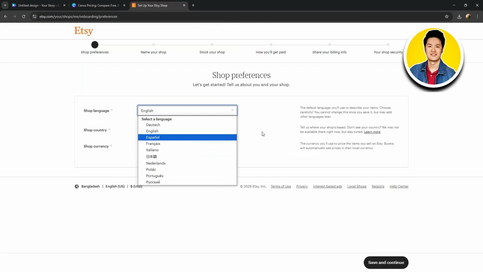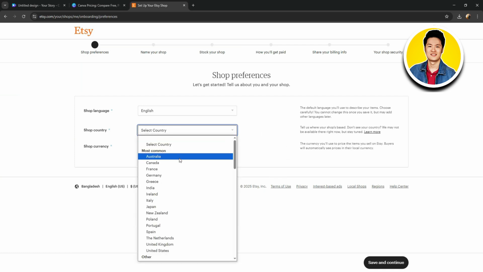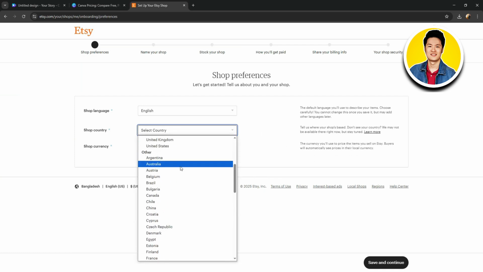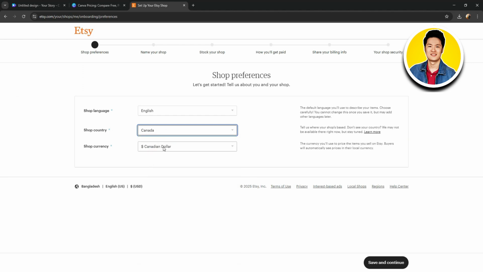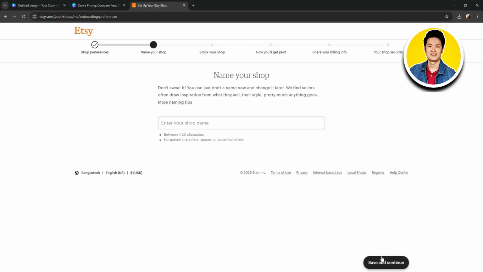Select your shop preferences, such as shop language, and then you need to select shop country from all of these options. So once you're done selecting your country, set your shop currency from all of these options. Then click on Save and Continue on the bottom right corner.